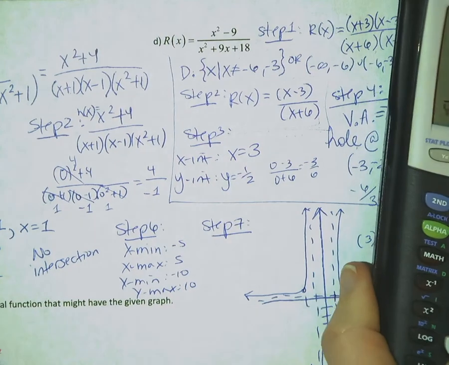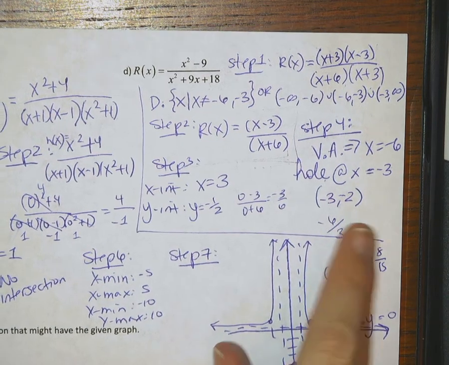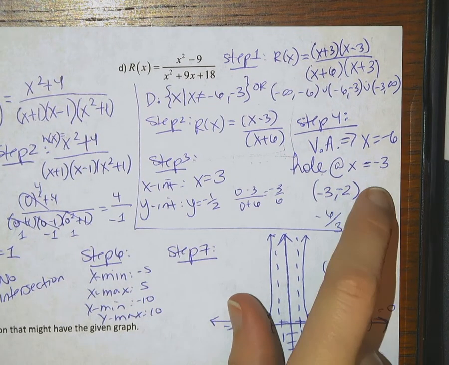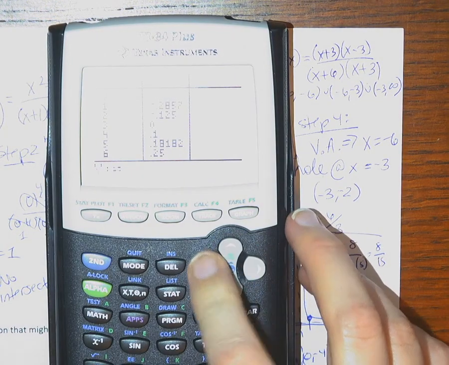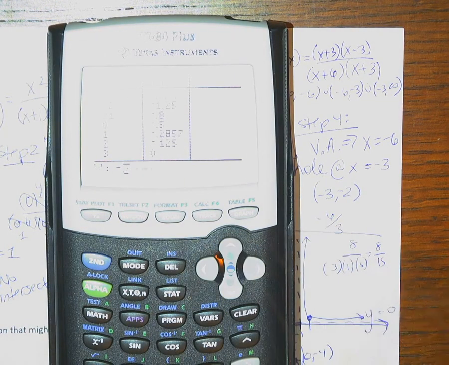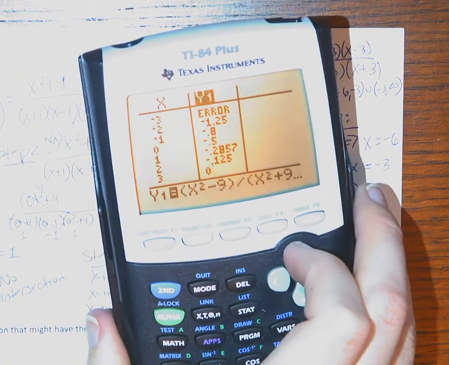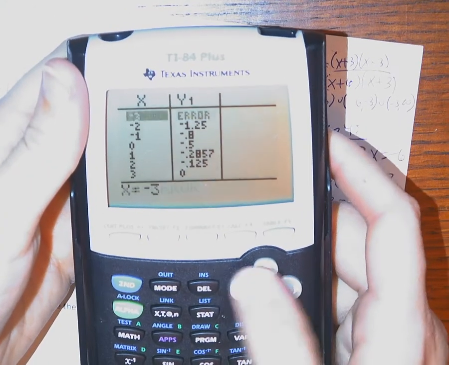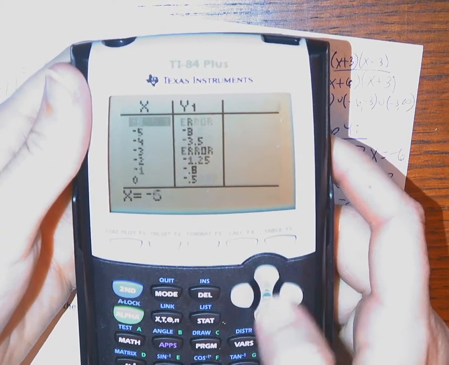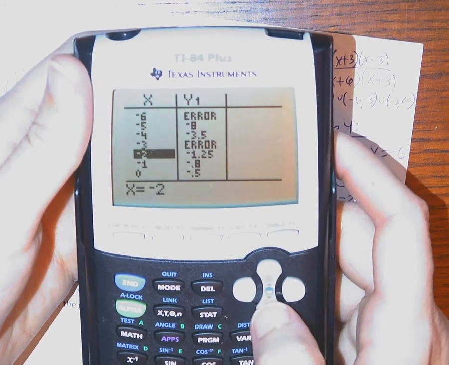Alright, keep checking. I should also see that I have a hole at x equals -3. So if I go to -3 for x, I should see an error. Perfect. Now I should only see an arrow at -3 because it is not an asymptote. It's a hole. Okay. But I should still be seeing that error.